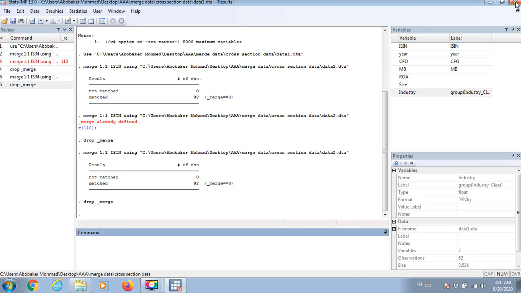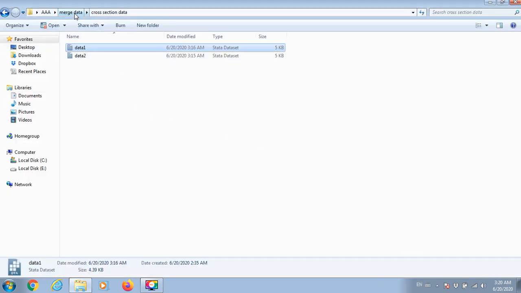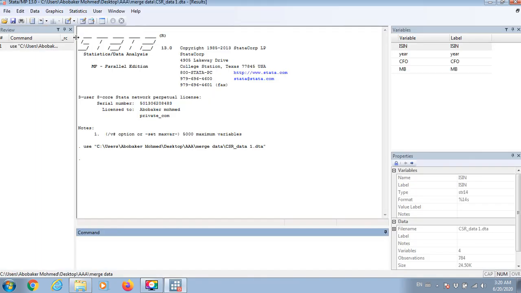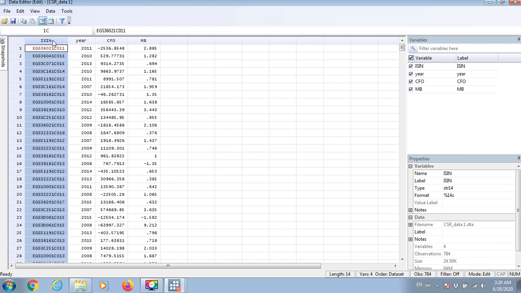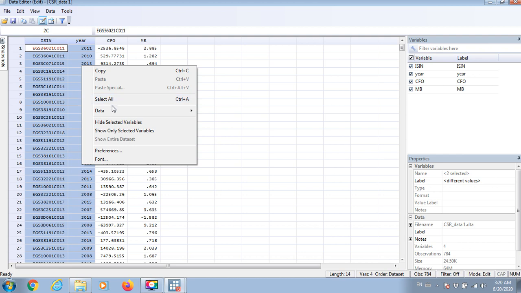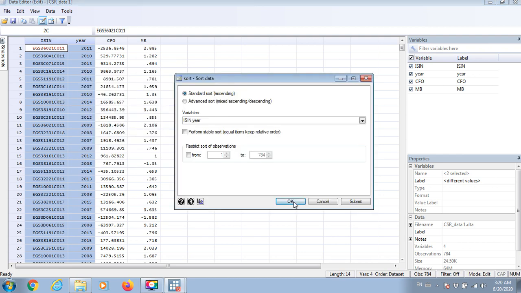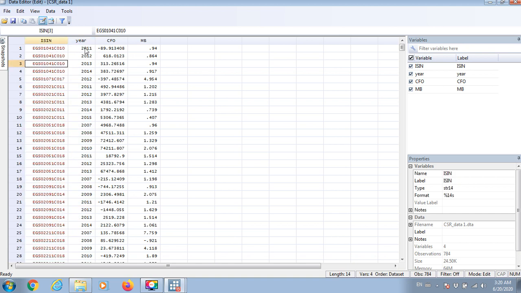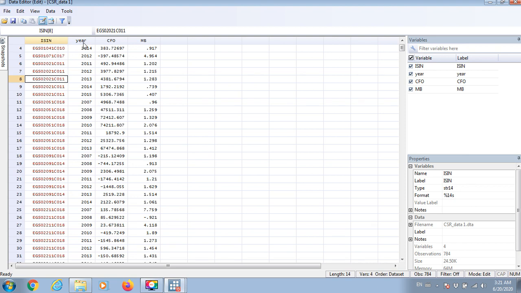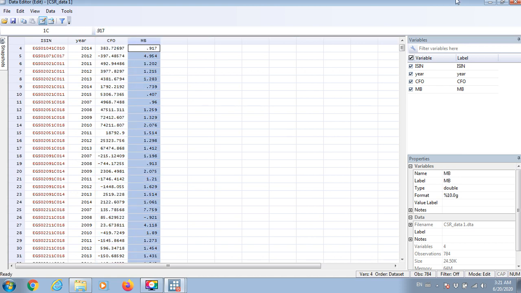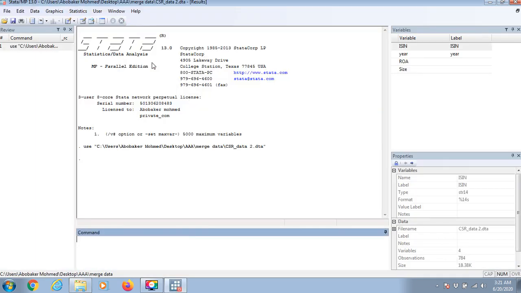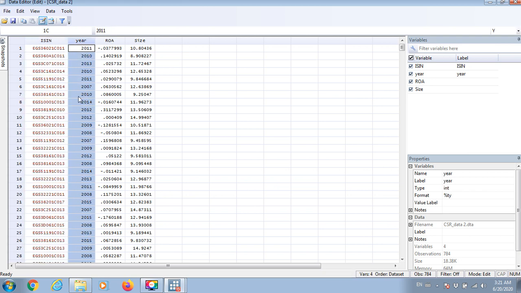Now I will show you how to combine two datasets which are time series datasets. In time series I have two datasets as well. I have the ISIN and the year. I have observations for companies and years from 2007 up to 2015, so it's time series data. The first one has cash flow from operating activities and market to book value. In the second one, I have returns on assets and size. Same, I have the ISIN and the years.